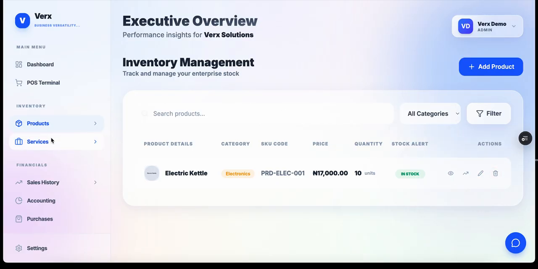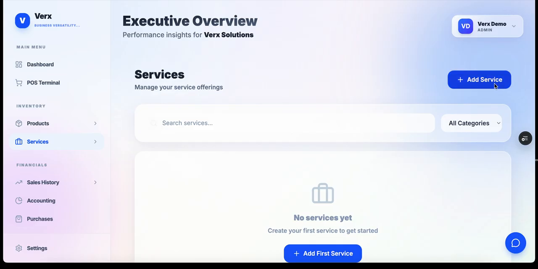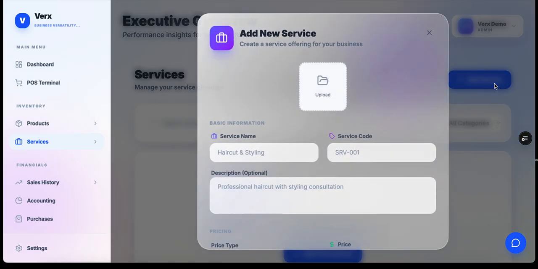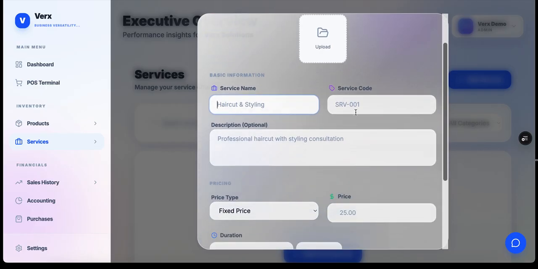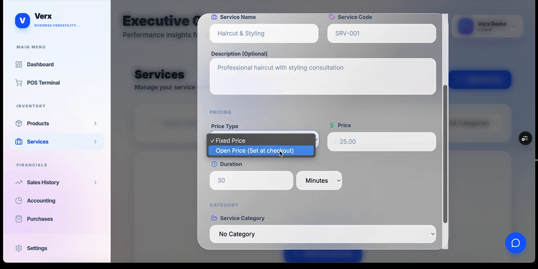The next feature is the services. It's more like the products too. Under the services, we have manage all, where you can add a service. This is basically for service providers, where you get to add the service name, the service code, and description. Is this a fixed price or open price?